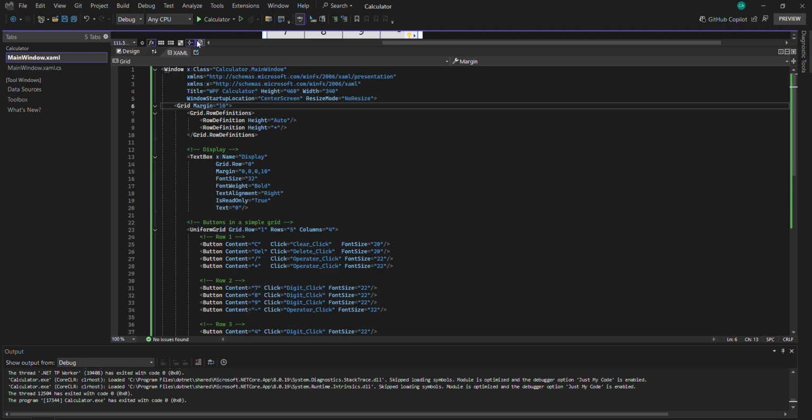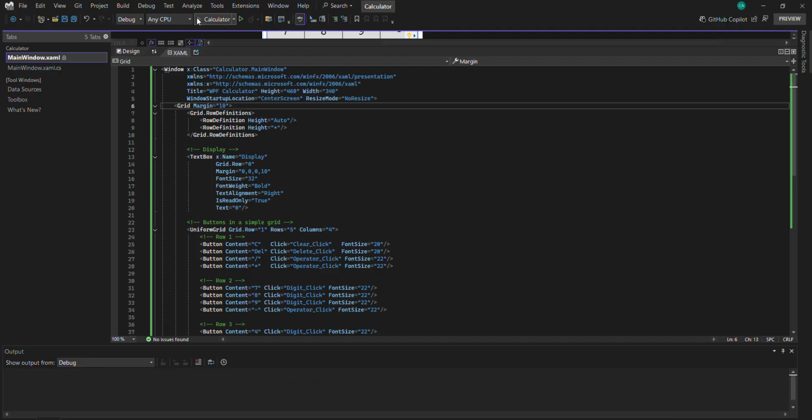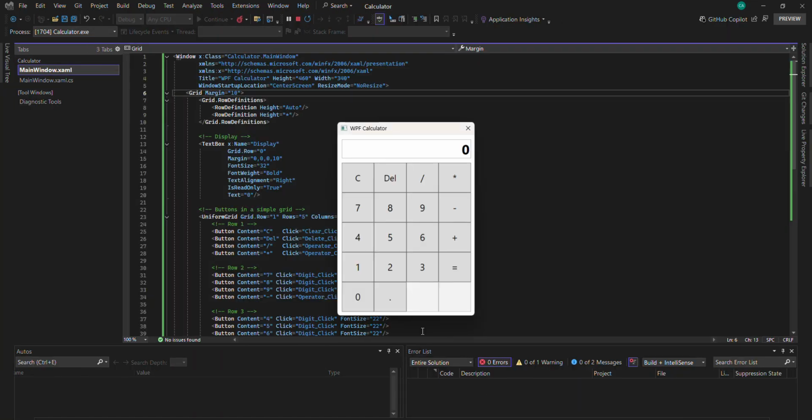Here is my calculator window. It has numbers from 0 to 9 and it has clear, delete, decimal point, the add, subtract, multiply, divide, and the equals button.